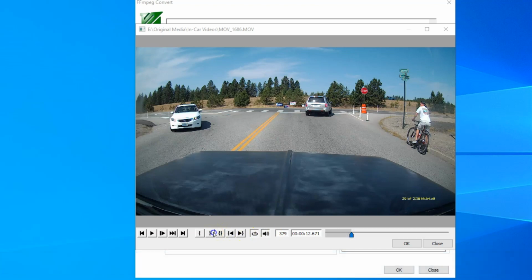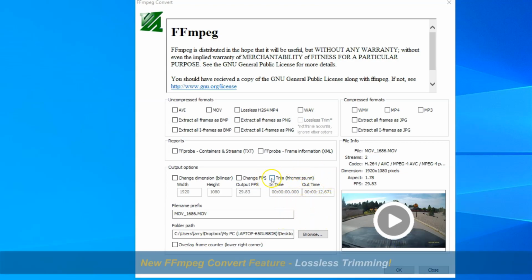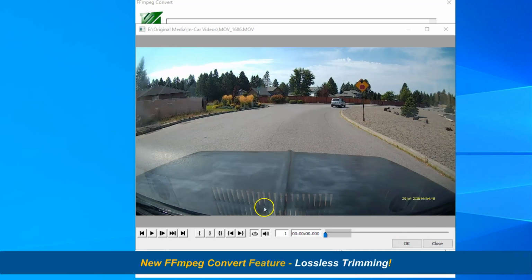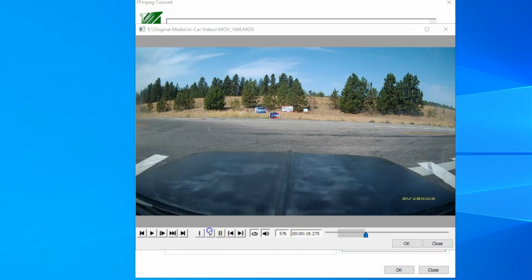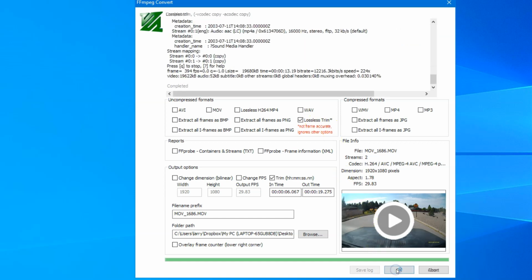using standard navigation controls. Speaking of trimming, Omnivore 3.5 introduced lossless trimming in FFmpeg Convert. Simply check the trim checkbox, open the new preview player to mark your in and out points, and click OK. Finally, the lossless trim checkbox needs to be selected to trim your source without re-encoding it. Users can losslessly trim any FFmpeg supported file.